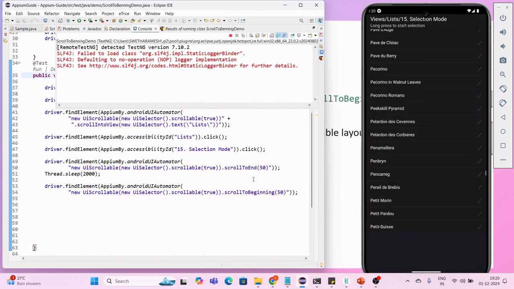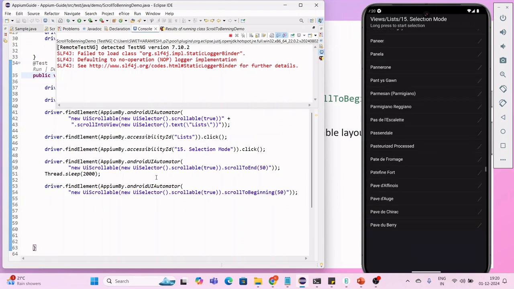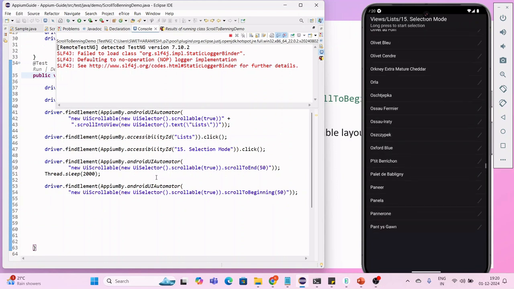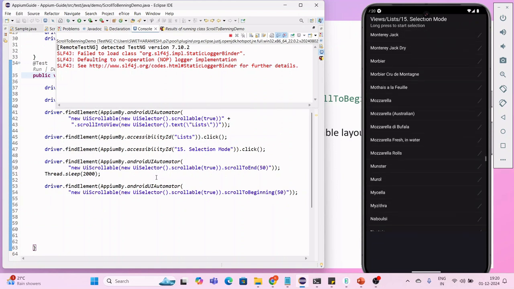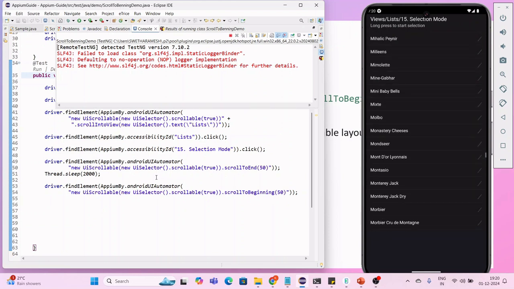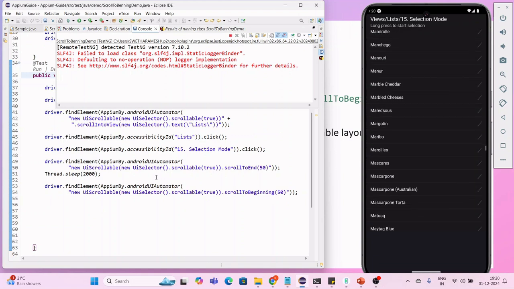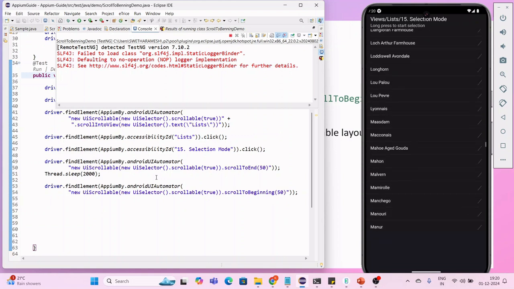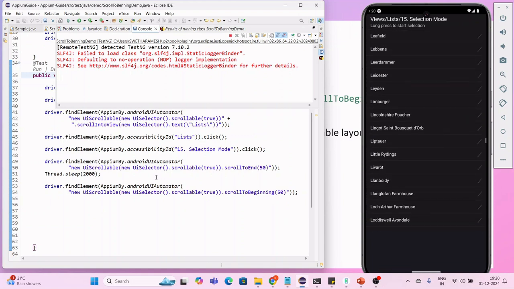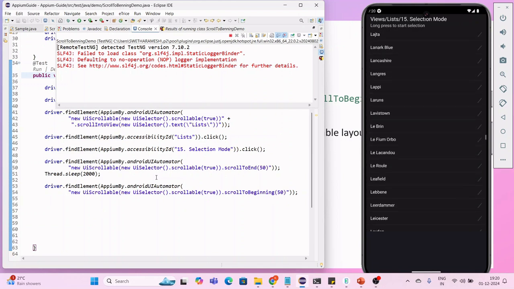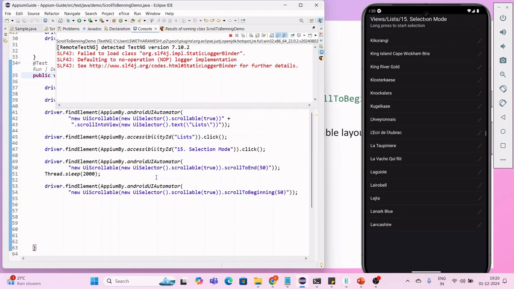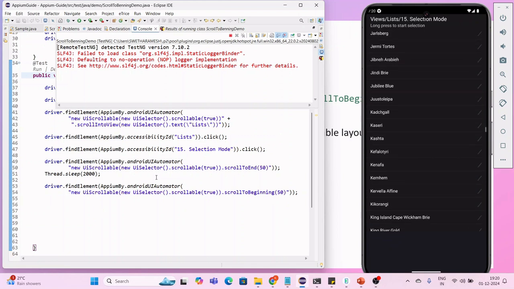So in our UiScrollable class, we have a lot of other methods which can be used to scroll: a simple scroll, number of scrolls, verifying lengthy scrolls, horizontal and vertical scrolls. All of that I have discussed in this series. Please go to the videos so you can master the UiScrollable class.